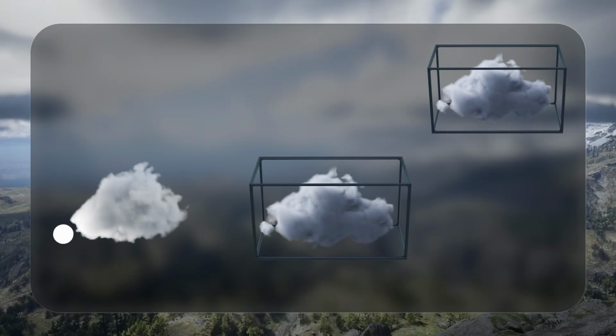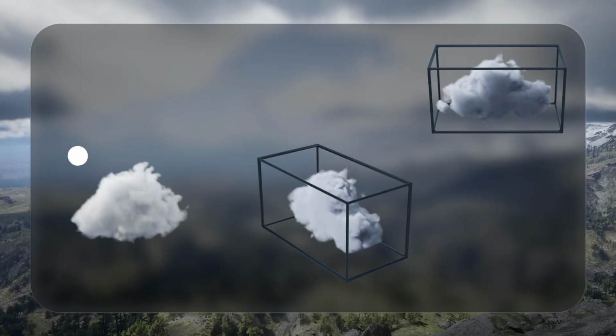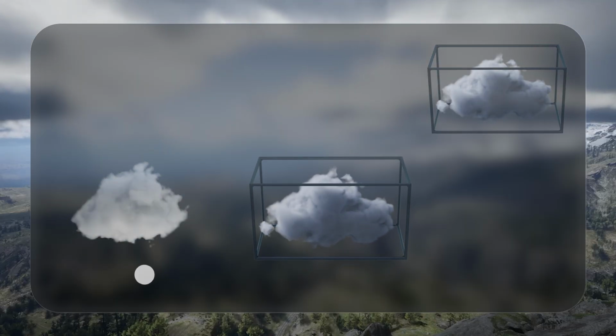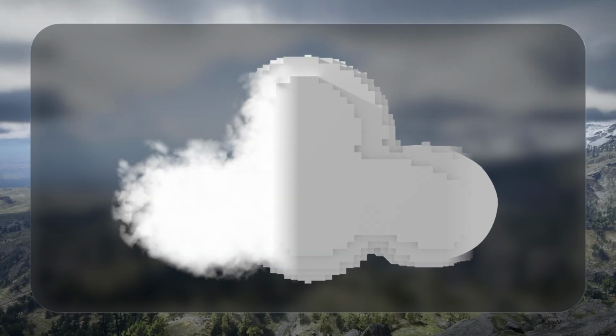Unlike 2D clouds, volumetric clouds don't have a flat surface. They have volume and can interact with light. In the next section, we'll explore how volumetric clouds work.